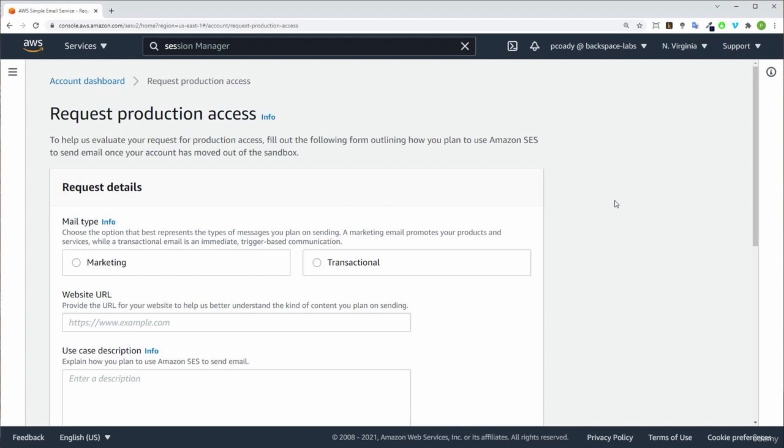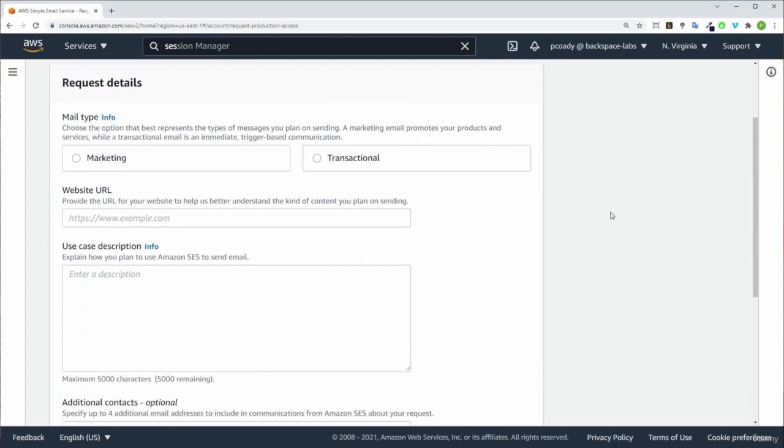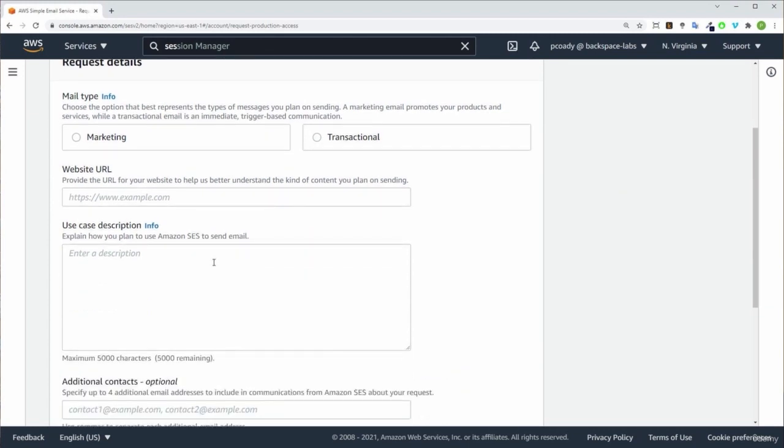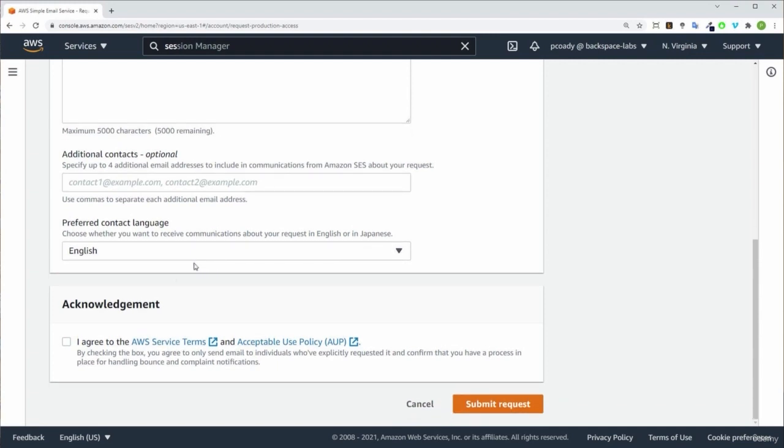So we just fill out the details there. It's pretty self-explanatory, and what we're going to be using it for. We need to agree to the AWS terms and conditions, and of course the acceptable use policy. If we abuse this service, then obviously we won't be able to have access to it again. So we can just click on submit request. Once we've filled out those details, Amazon will get back to us, and hopefully they will approve that request for you. So that brings us to the end of the lab.